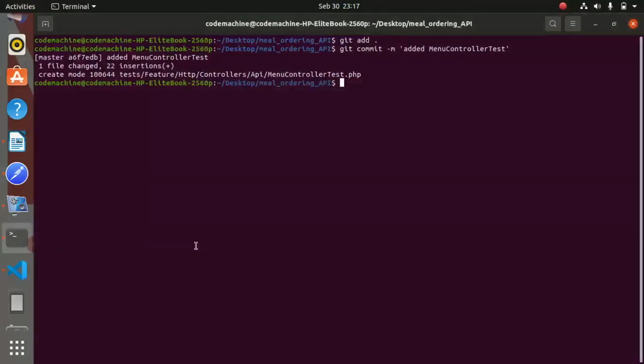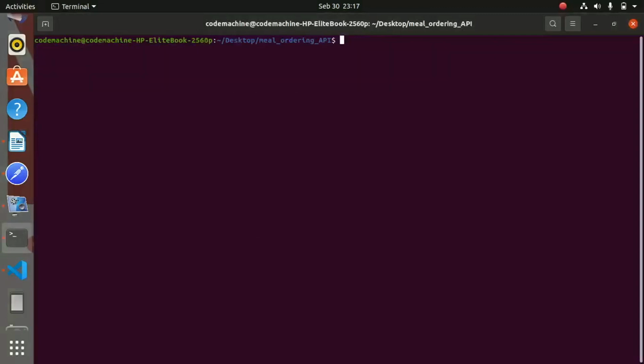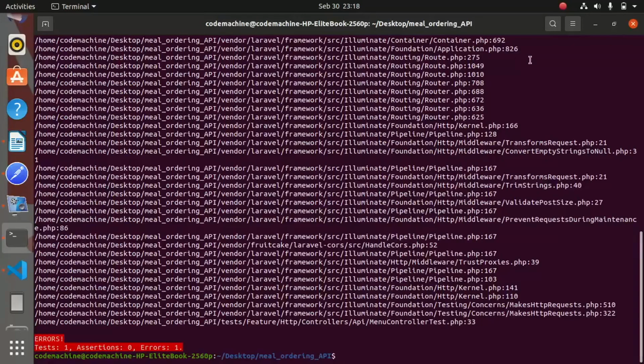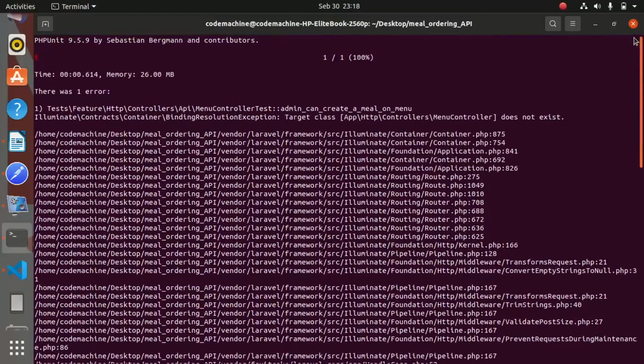So let us just run the test to get some errors such that we can work upon the errors to make our test pass. So just run this command, period vendor bin PHPUnit tests feature HTTP controllers, and we are filtering to run only this test. So when I hit enter, automatically the test fails. Let us see what caused the test to fail. It is complaining that inside our controllers folder, the menu controller does not exist. So we must go ahead and create a controller called menu controller.